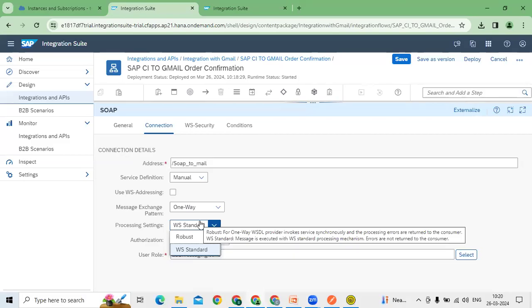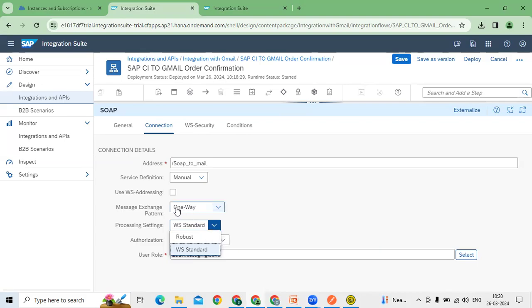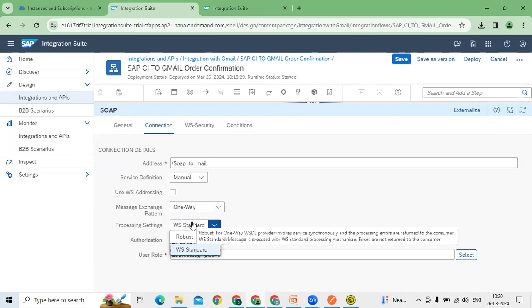It's a synchronous process. We will send a request and we will get a response. No, we have selected one way, guys. Why is it a synchronous process? Tell me what is the difference between robust and WS standard by reading this. We will receive that error response in robust mode, but not in WS standard.